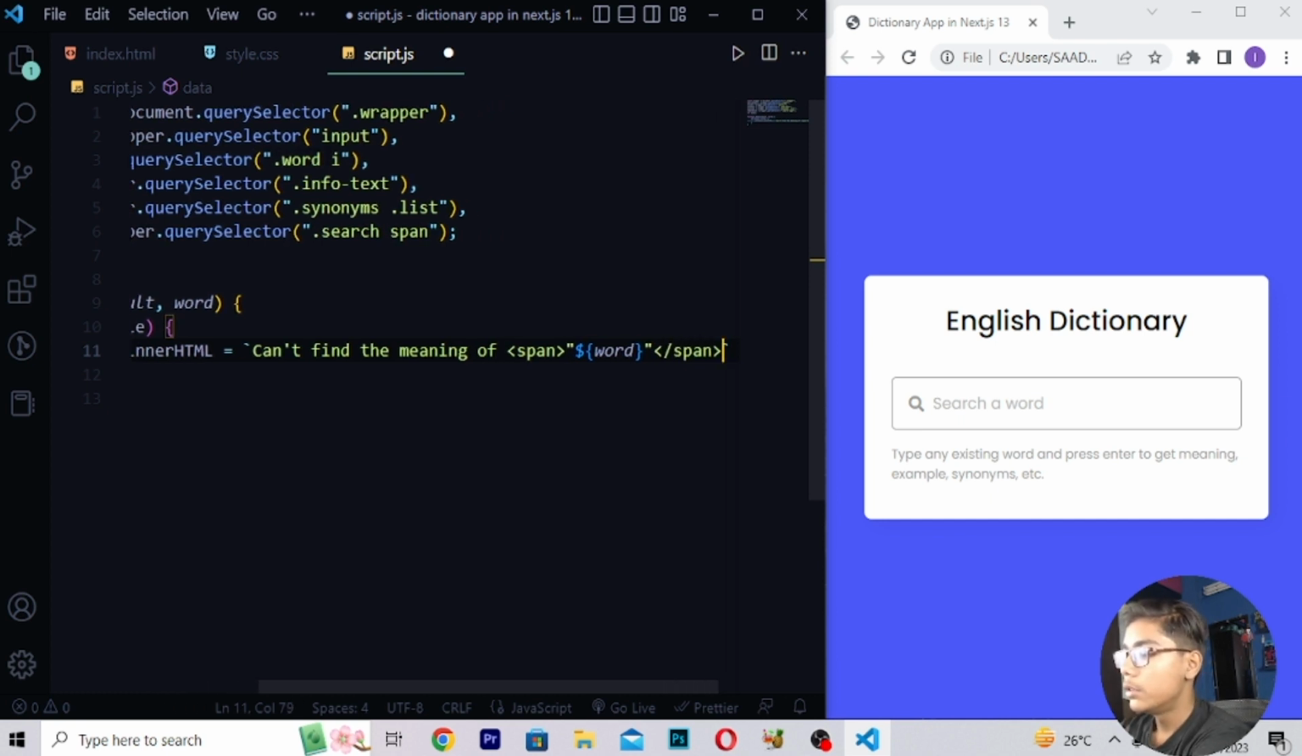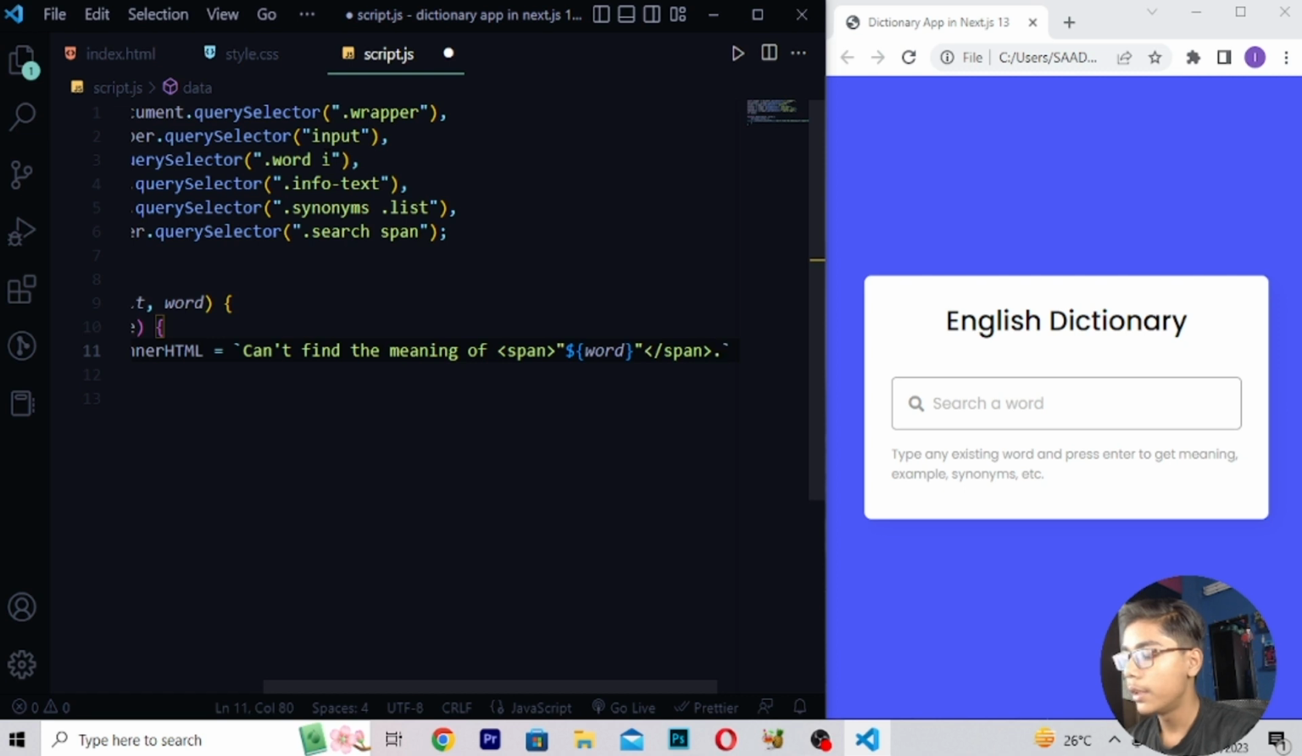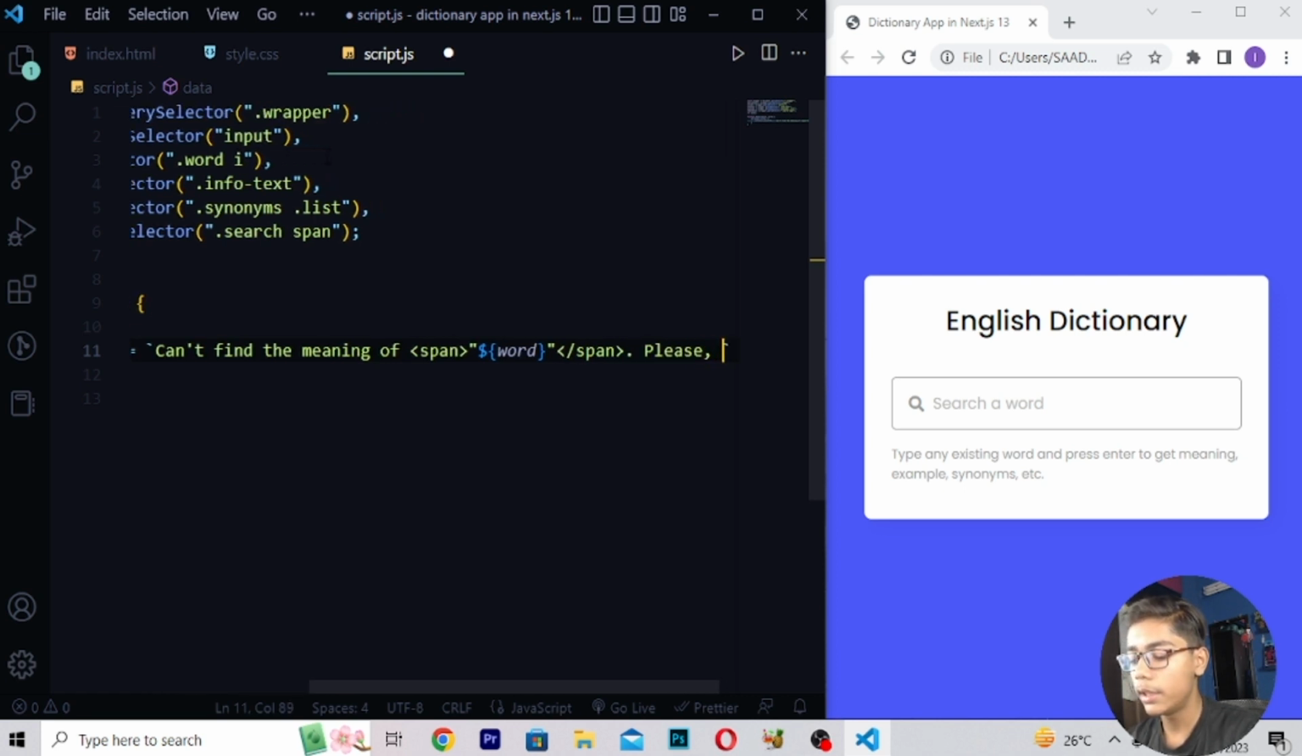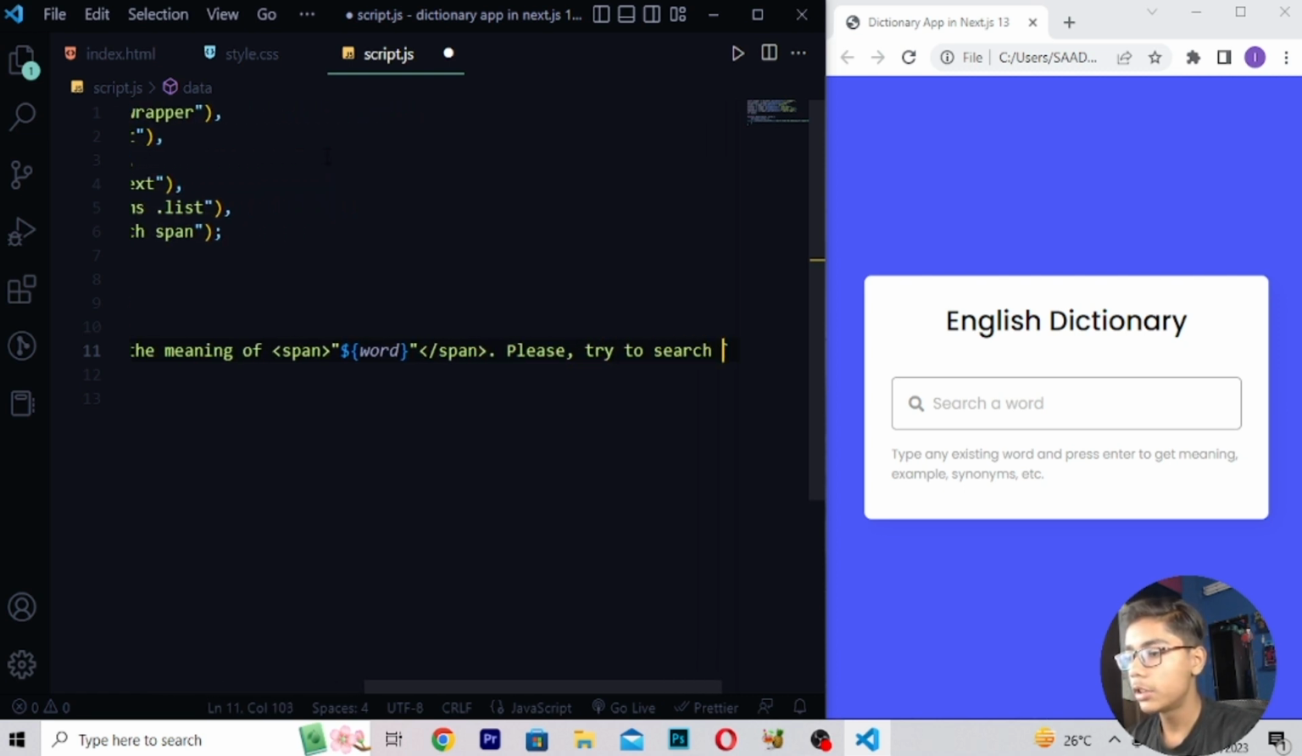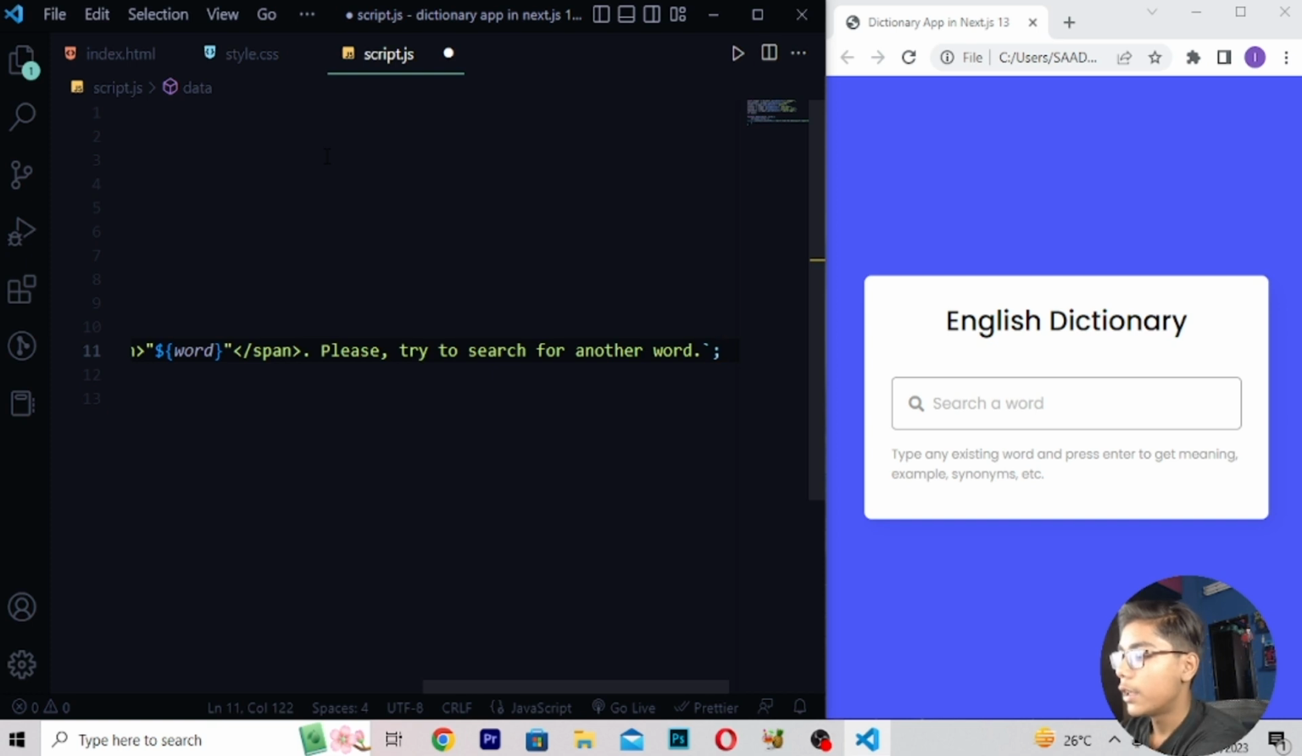Now when you've closed all these things, just move forward after this tag. Then after writing this, write a full stop, then write "Please try to search for another word". Then write a full stop, and close this tag after writing this.